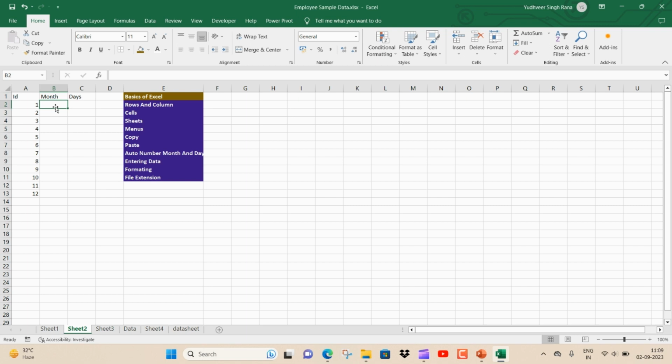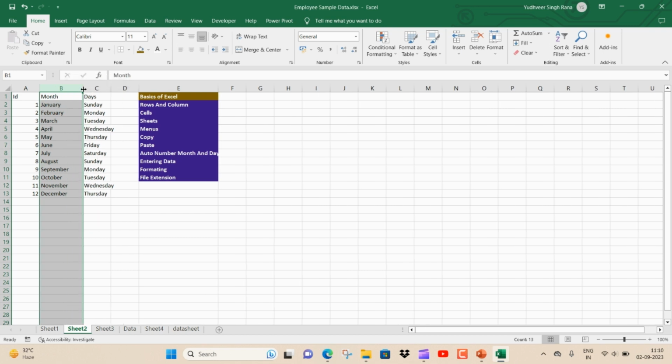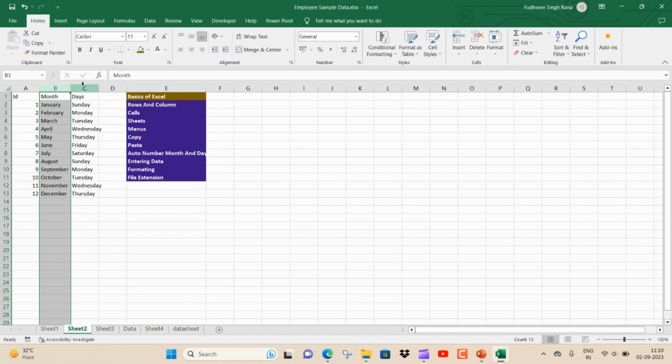Suppose I want to put month names like January. If I want to write February in place of ID 2, I can drag it here. You can double click here, so month names will be added automatically by series. And for day, for example, you write Sunday and you don't want to write anything after that, you can drag it. Sunday, Monday, Tuesday, it will write it for you. So these are the auto features of Excel. Suppose I want to expand this column, you can expand it as per your need. If you double click, it will take its length.